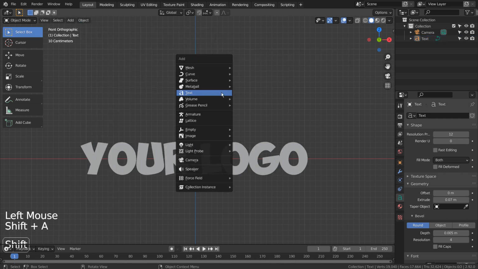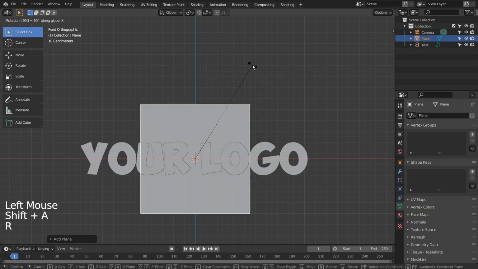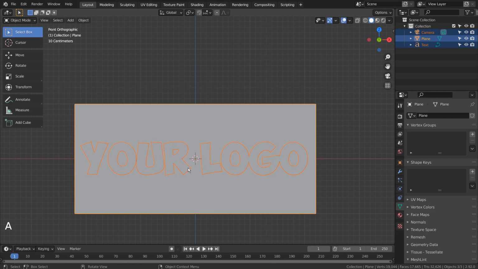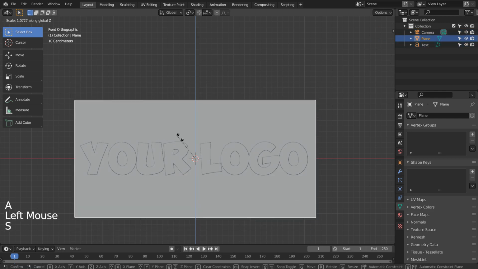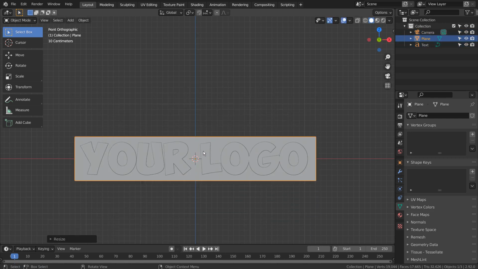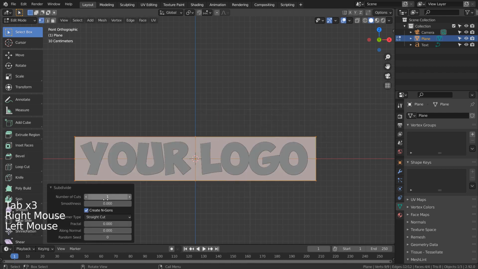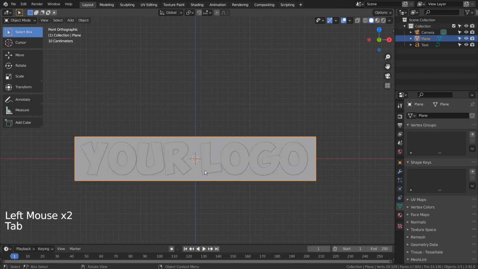Let's create a new plane, and use S, and X, or Z to scale it. Ctrl-A to reset all transforms. Tab, to go to edit mode, right-click and S to subdivide it 15 times.